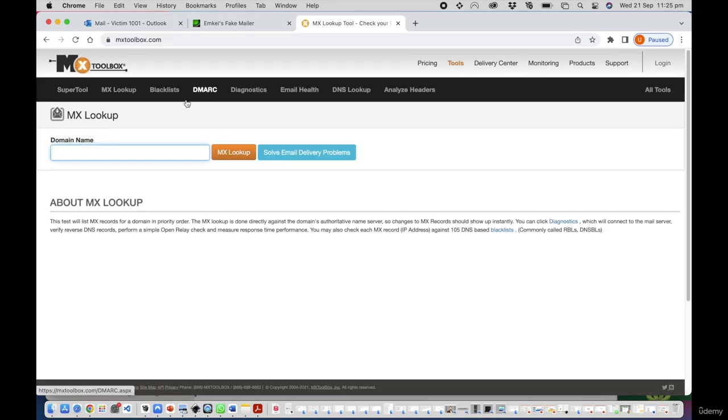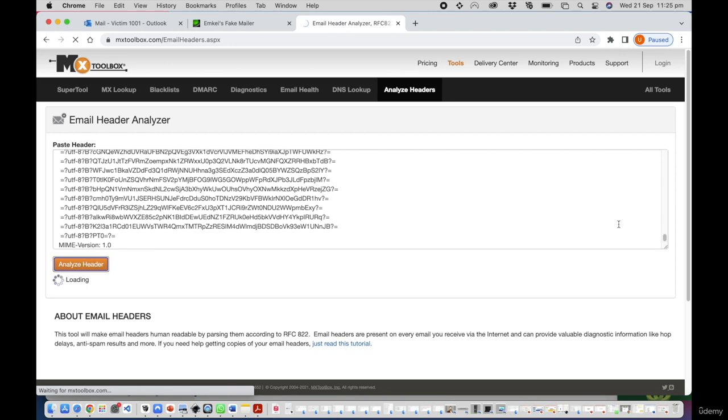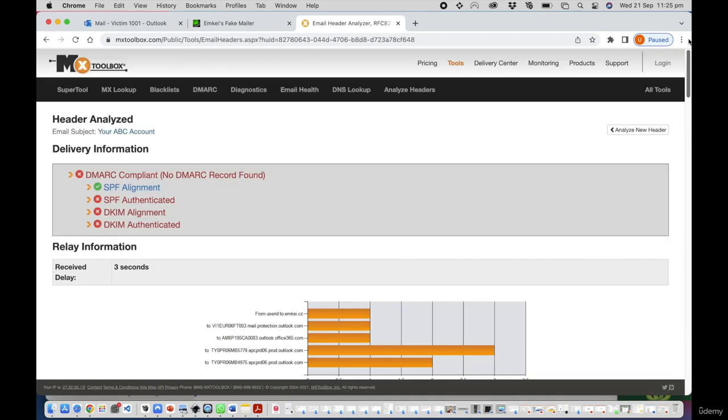The website that we're going to use is mxtoolbox.com. It has a bunch of interesting information, but here we are interested in analyzing the headers. So we're going to select the last option, analyze headers, paste the full header, and then click analyze headers. It's going to make it very easy to carry out the forensic investigation.